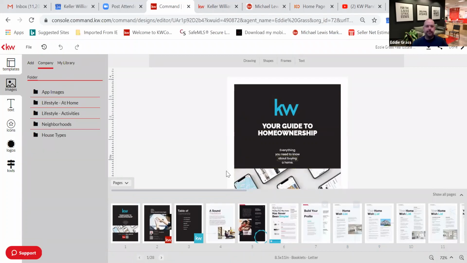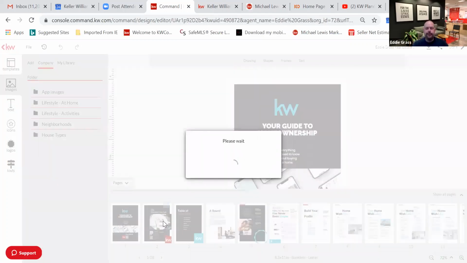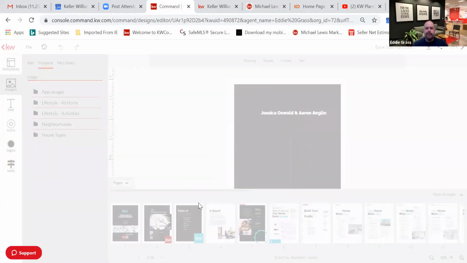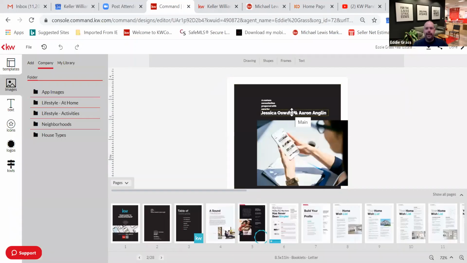All of the pages are built. So now I just have to go to the pages that I need to customize. So I need to go into the second page, because there I have the name of the people, so I can change out for who it's going to be built for.